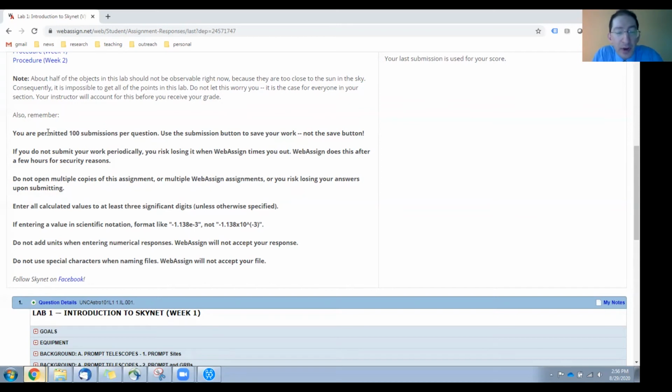Now, the second point here is to submit your work frequently. As you're answering each question, hit submit. If you let WebAssign sit for many hours, you're doing some work and then you go away and you come back, WebAssign can time out and it doesn't tell you that it's timed out. So you can end up completing the lab and you think you submitted, but WebAssign, their database, doesn't receive any of your answers because it had already timed out. So save the work as you're doing it, and if you're gone for a long time, you may want to log off and back on.